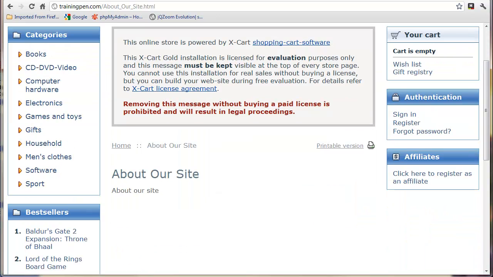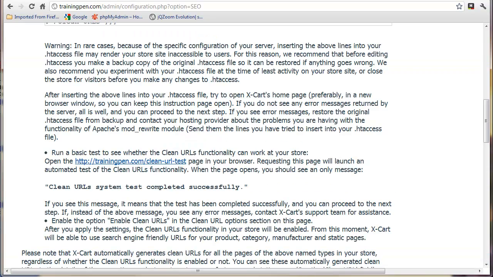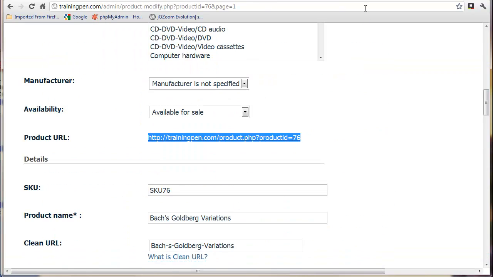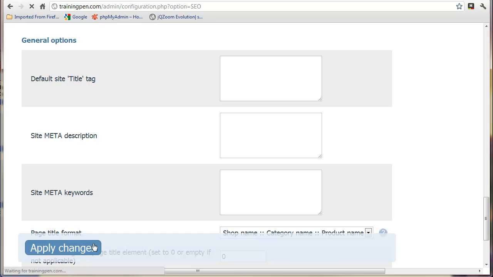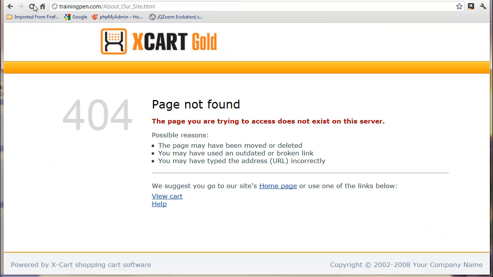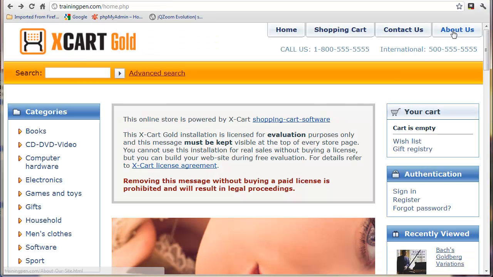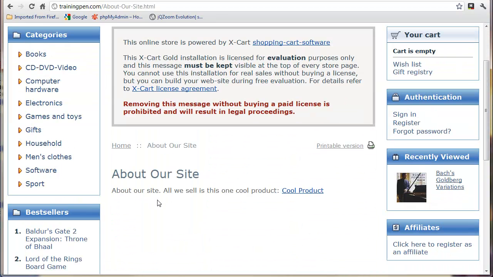Let's go to our About Our Site page and refresh. Oh, I can't find it. That's hilarious. I'm going to leave all these little mistakes in here so you can learn from those as well. Enable clean URLs. Boom. I'm sure some of you knew that I was about to make that mistake. Refresh. Still can't find it. Okay, About Us. Now it's working. About our site, all we sell is this one cool product. Cool product.